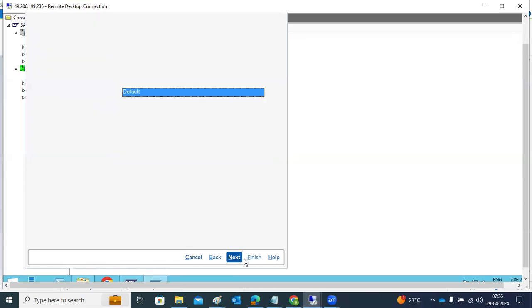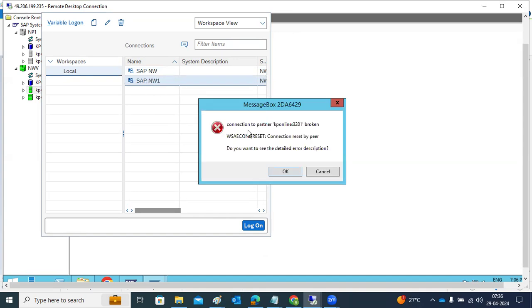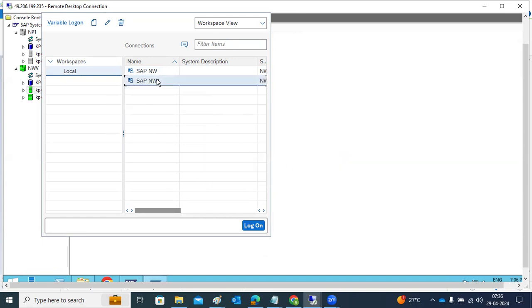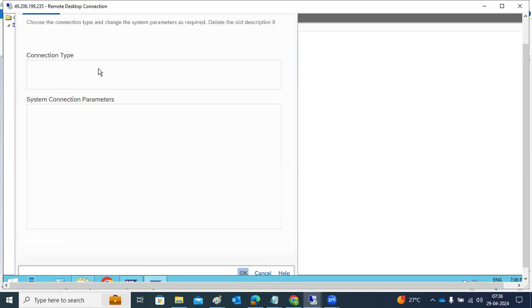I have given the wrong ASCS instance number here, right? So when you click on this button and try to log into the SAP system, you will not be able to log in. The connection is broken here, because you are connecting through a custom application server, not the group server selection.